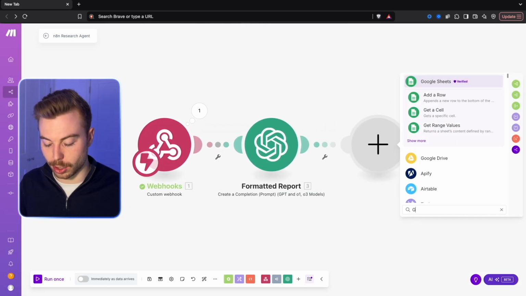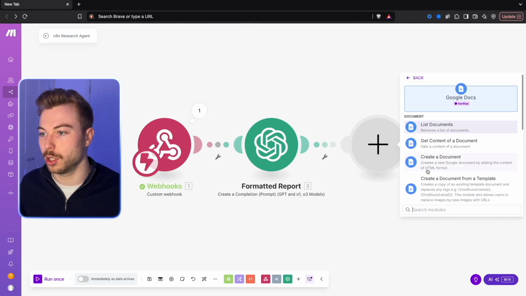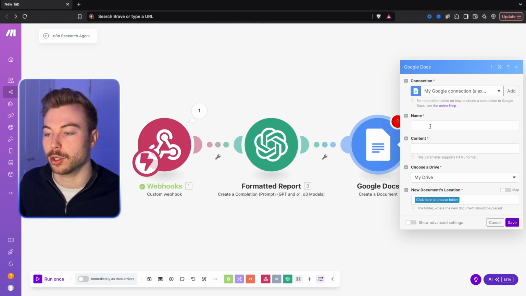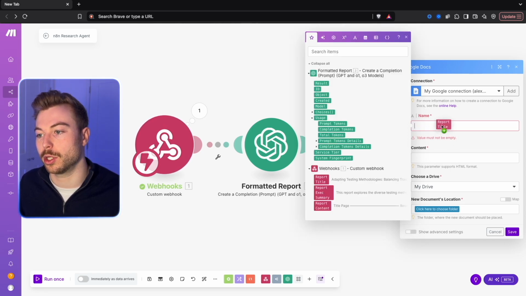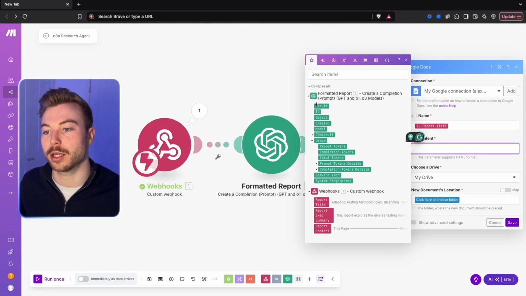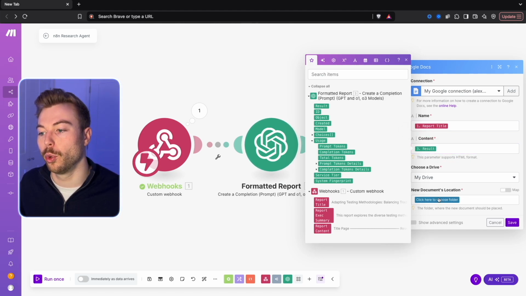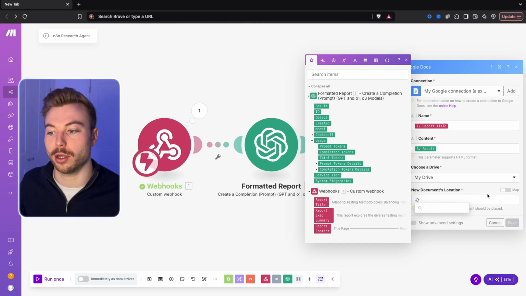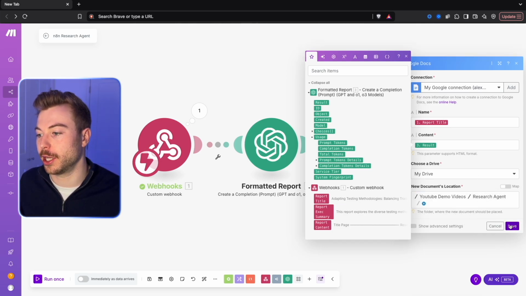The next stage is we're going to do Google and then Docs. Again, make sure that you've got your connection already set up. We're going to do create a document. We need to give it a name, so we can do report title. And then the second part is we're going to do the result from OpenAI, and that's going to be all good to go. What we want to do is save this in our location. So there we go. I've just given it a location where it's going to save it.